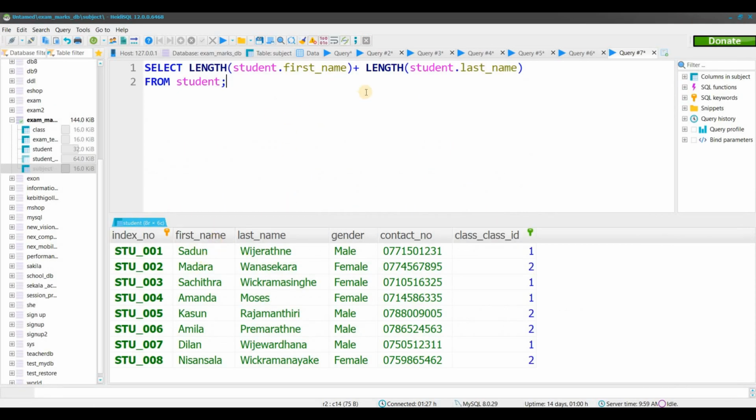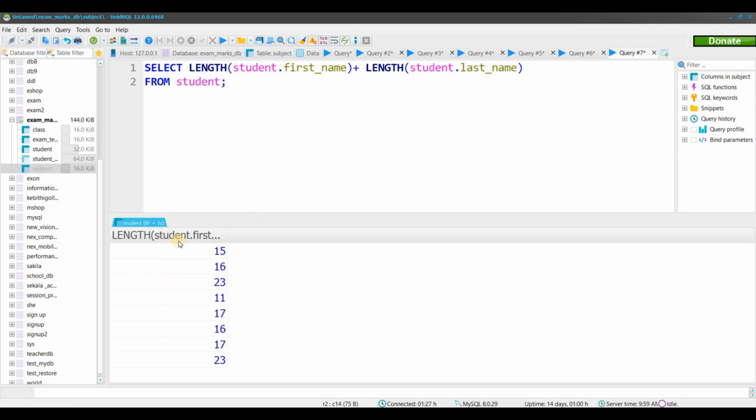Because of that, I have calculated the length of the first name, and next I have calculated the length of the last name, and by adding those two results, I can get the length of the full name. Now I am going to run this. Here you can see the length of the full name. So here's the answer for the first question.